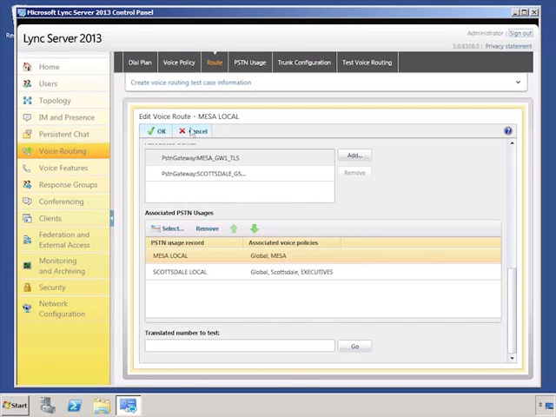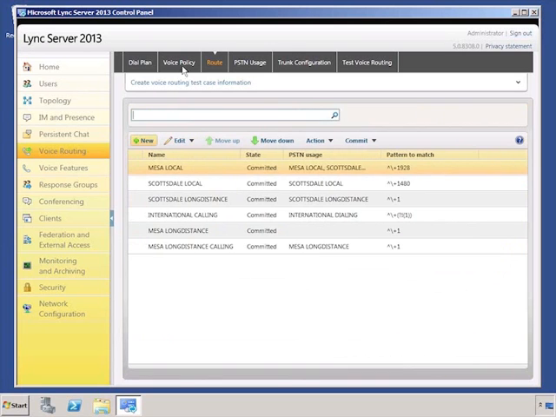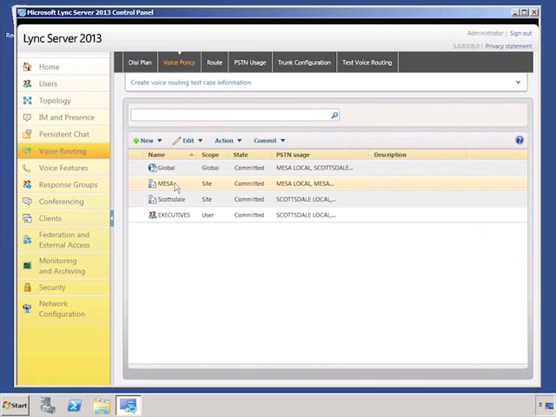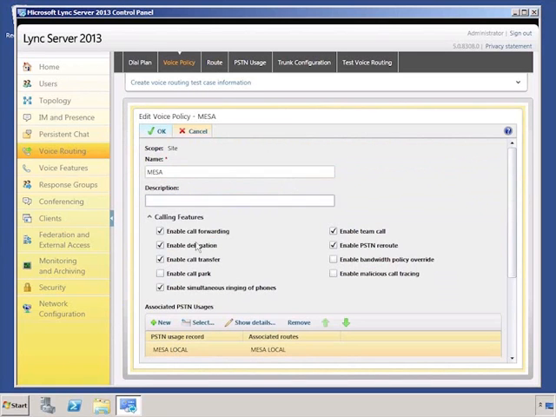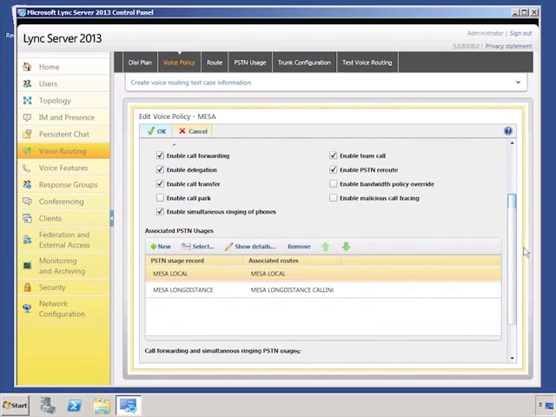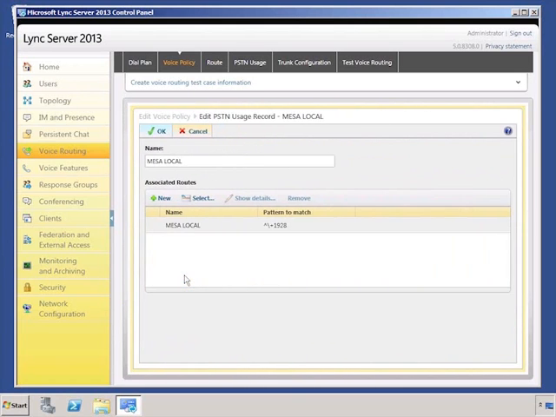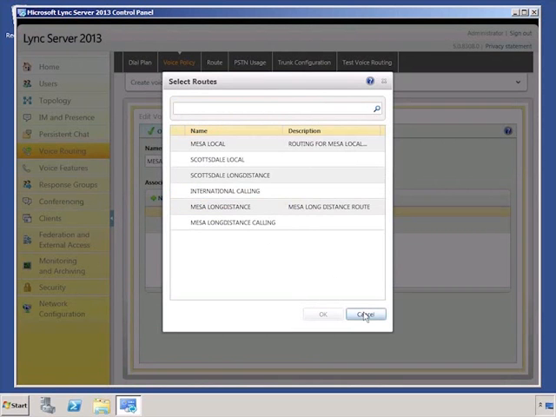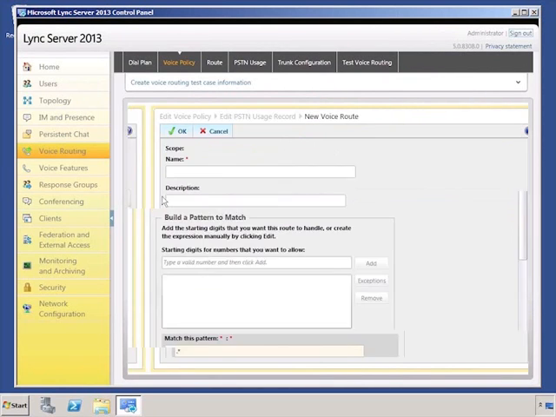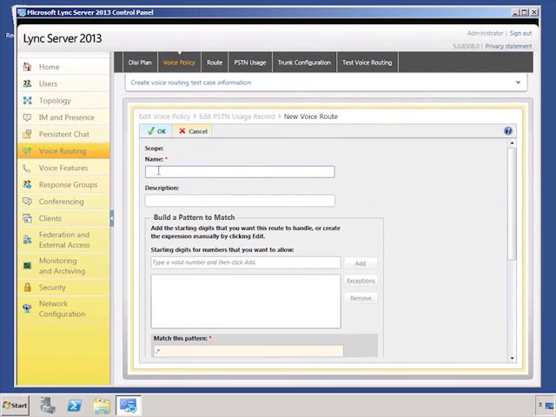So as an example, if I go to voice policies, and I look at Mesa, and then at the bottom of the console I see where I have my associated PSTN usage records, like Mesa Local. This PSTN usage record is defined by the associated routes. So here's where you can define your routes. You can select them from the list, and you can also create a new one and define your new routes here. So just a moment ago we defined the routes on the Route tab, but you see that we can define them here inside of our PSTN usage records also.